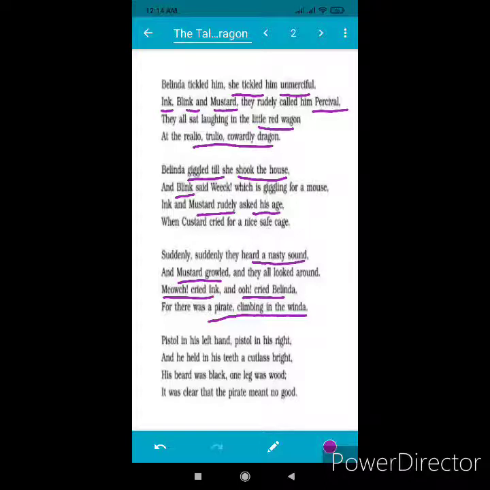This stanza shows that the brags of bravery by Belinda, Ink, Blink, and Mustard proved to be hollow when face to face with the pirate. Means they were only showing off. Actually, they were not brave. Look at this next stanza.